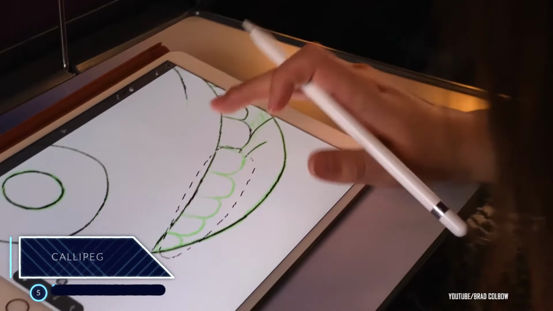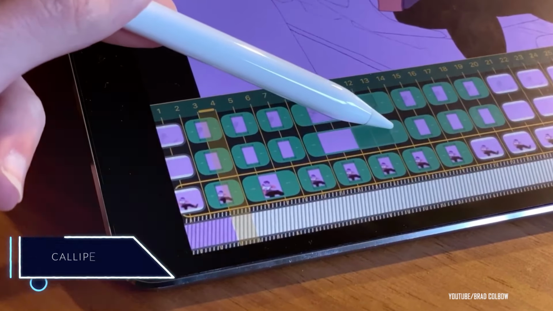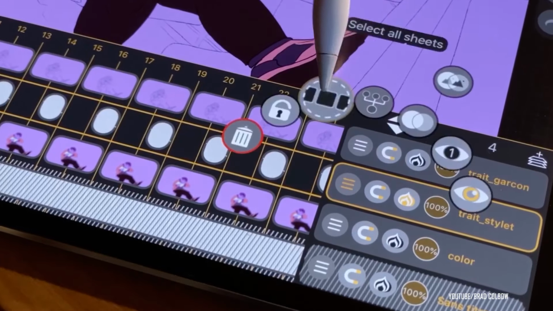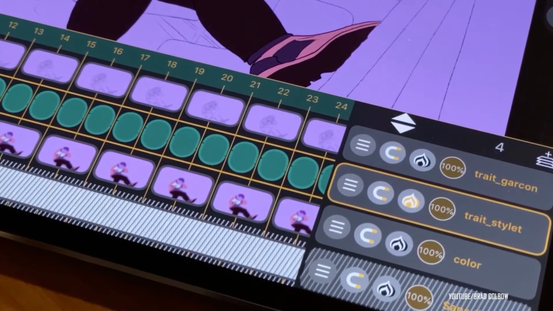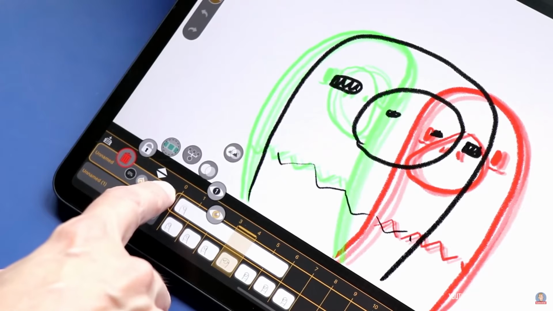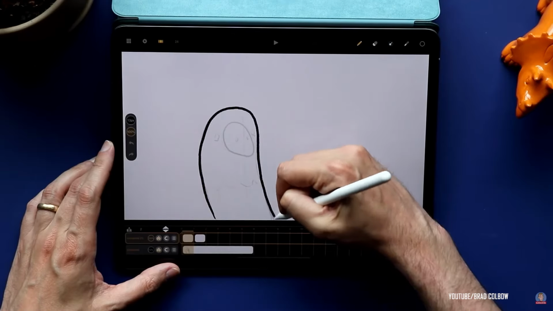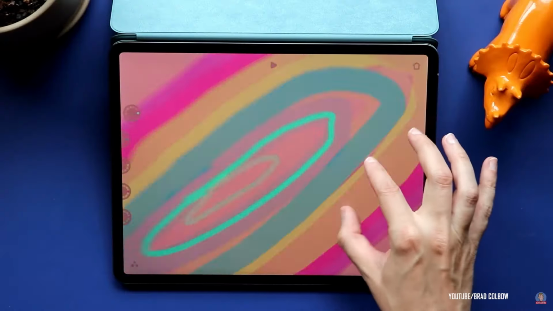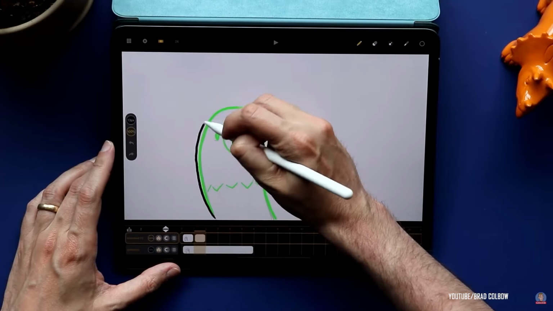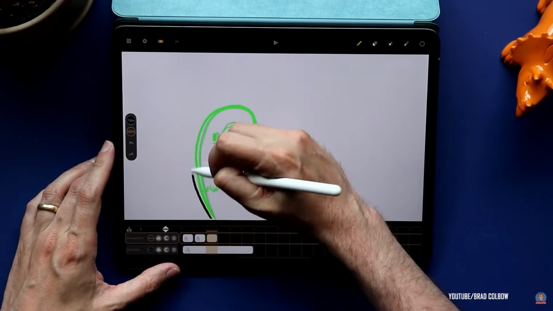Number 5, Calipac. This is a very interesting 2D hand drawing animation app. Even though it is new, it has a ton of features that can help you create animations effectively. For example, you can create shots using the frame rate you need, like 12, 24, 25, and it even goes for allowing you to create 30 or 60 frames per second. And as opposed to the other professional animation apps on this list, this app is dedicated to animation and has a manageable timeline, with a simple and decluttered interface designed for gestures and the Apple Pencil.